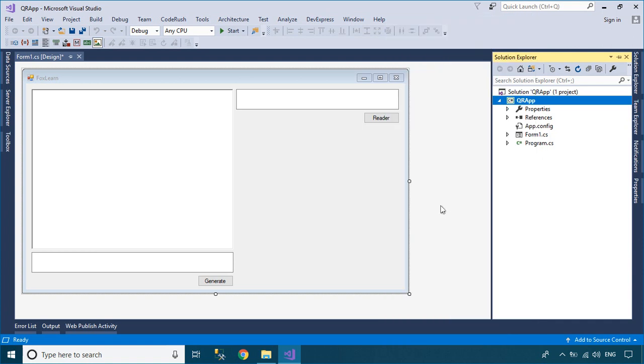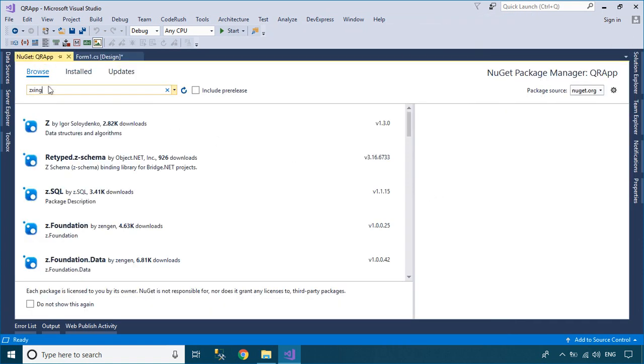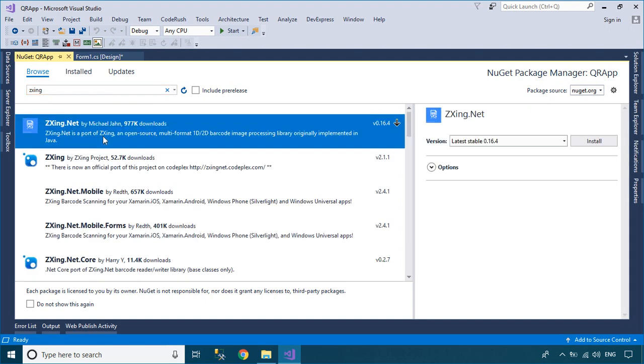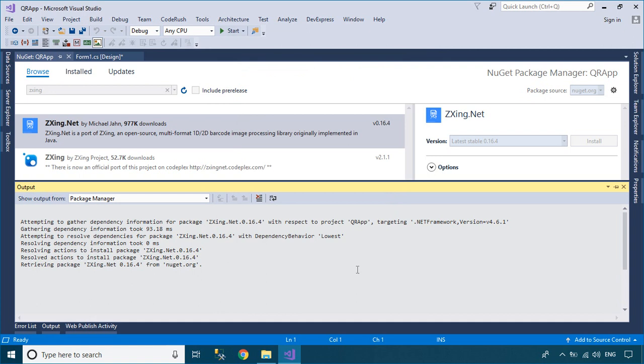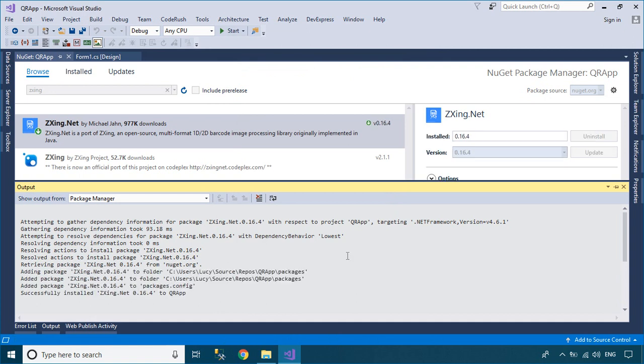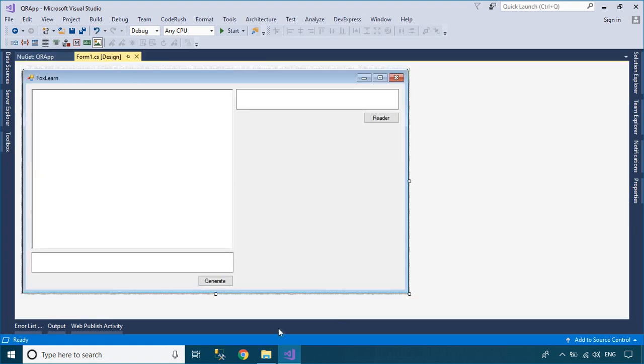Right-click on your project, then select Manage NuGet Packages. Next, you need to install the ZXing.Net library. This library supports decoding and generating of barcodes, like QR code, PDF417, EAN, UPC, Aztec, Data Matrix, Codabar, with images.